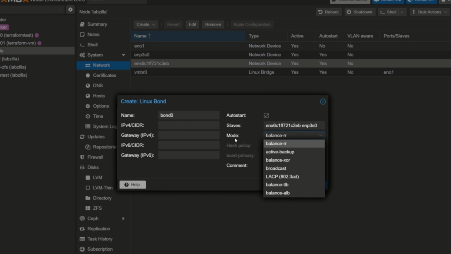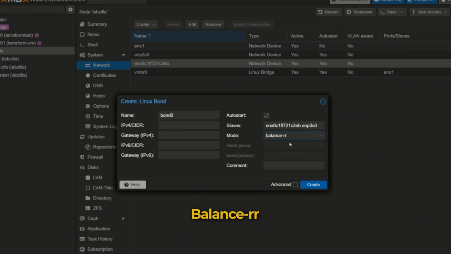And then here, these are the modes that I talked about. You have different modes. Balance-rr is what I talked about earlier. You can choose between active-backup and a couple more. In this case, for demonstration's sake, I'm going to select balance-rr because that's one of the ones that we talked about. Then again, you can add a comment, this is another test. Once that is done, we're going to click on create.